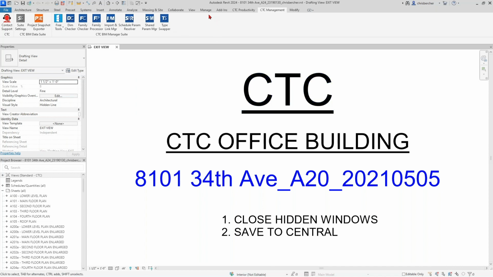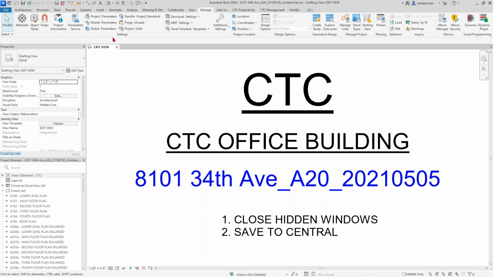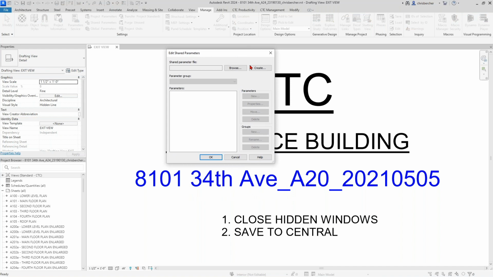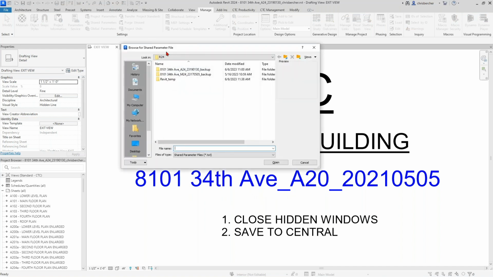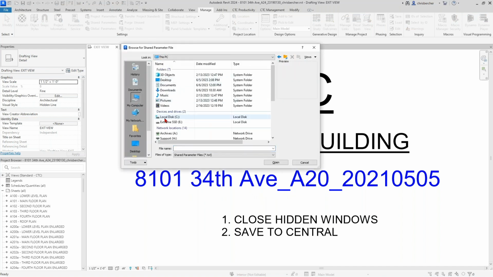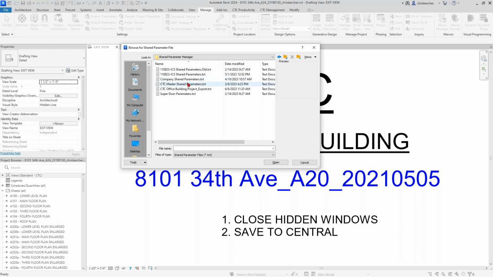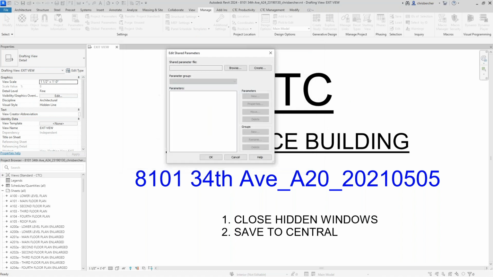Just a quick review for those of you who aren't terribly familiar with how Revit does it. Everything Revit does is in your shared parameter window. On the Manage tab, you click Shared Parameters, and you go find your shared parameter file. I've just got this quick little copy down here, and I'll go with my master.